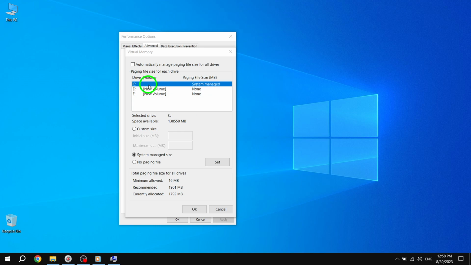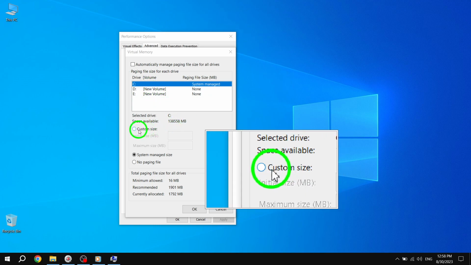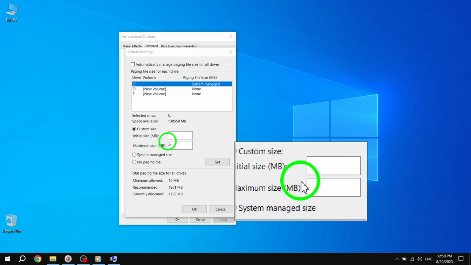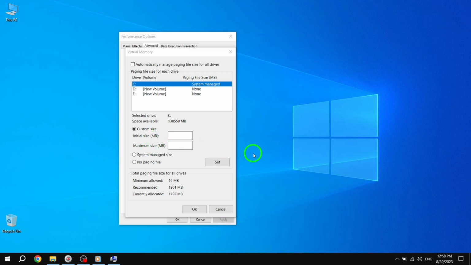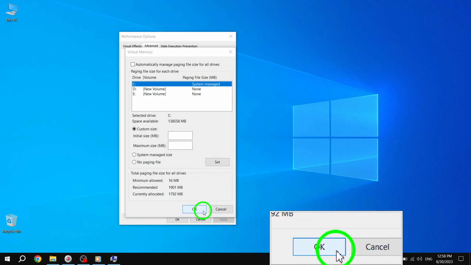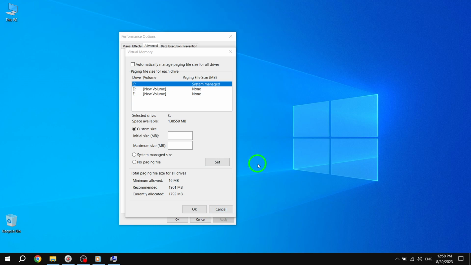Select Custom Size and change the initial size and maximum size to the recommended size. This recommended size may vary for each system. After making the changes, click on the Set button. Finally, click OK, and restart your PC for the changes to take effect. By following these simple steps, you should be able to fix the Windows 10 running slow problem.